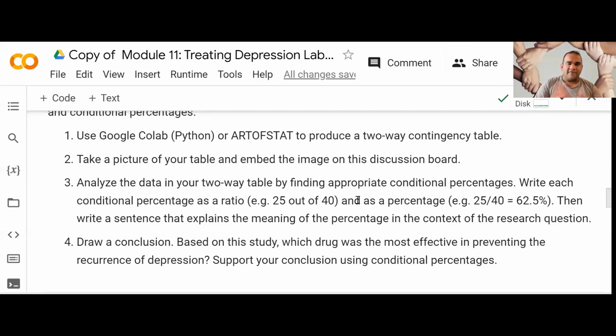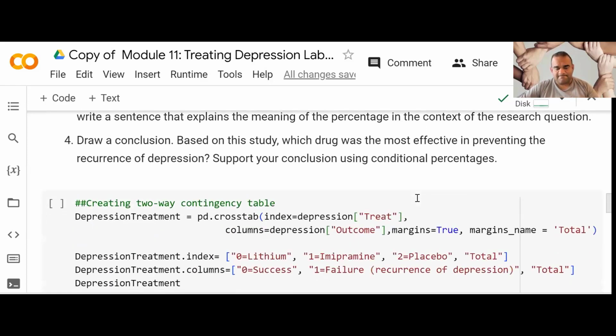So it says 25 out of 40, or 25 divided by 40, or we can write it as 0.625 or 62.5%. Then we're going to write a sentence that explains the meaning of the percentage in the context of the research question. Based on that, we're going to draw a conclusion. Based on this study, which drug was the most effective in preventing the recurrence of depression? Support the conclusion using conditional percentages.